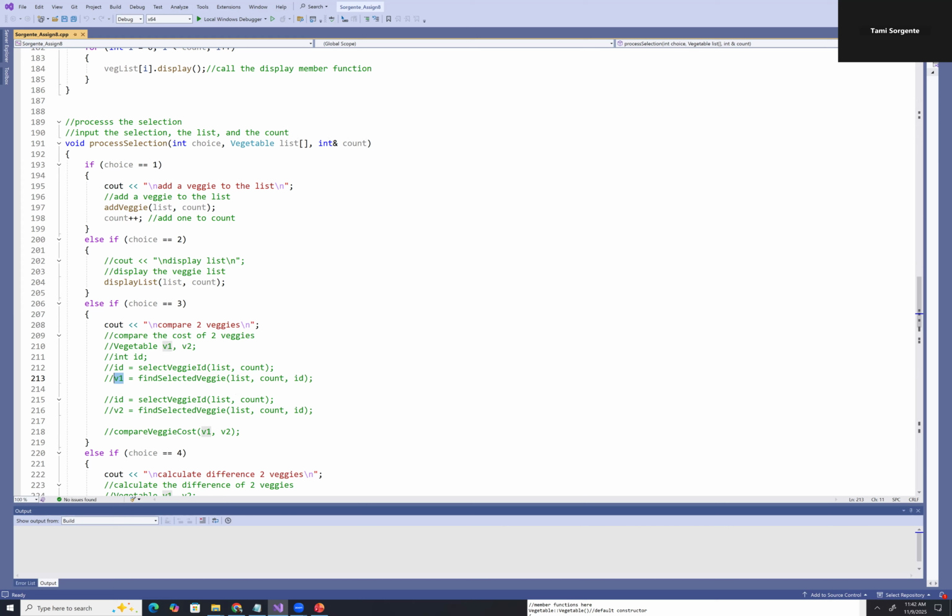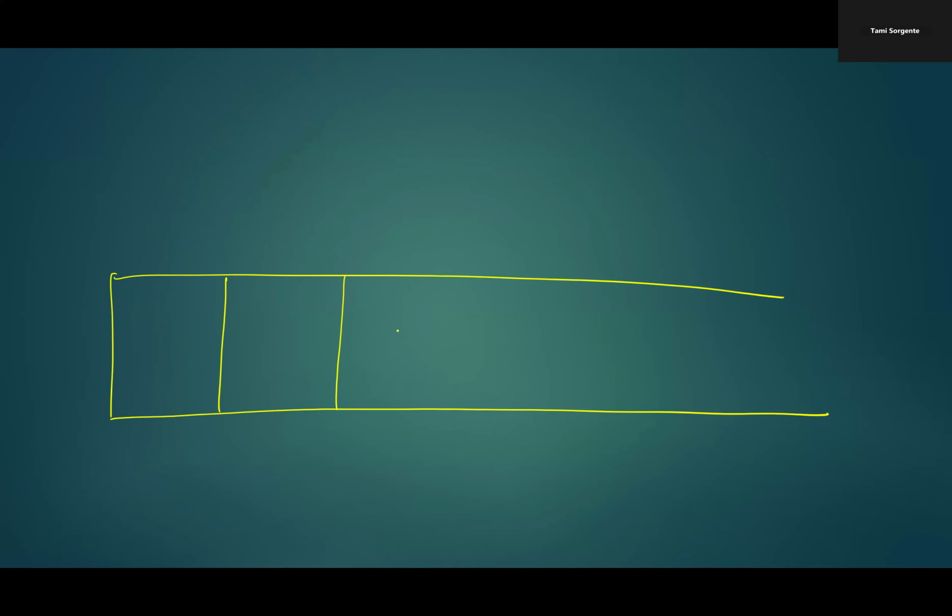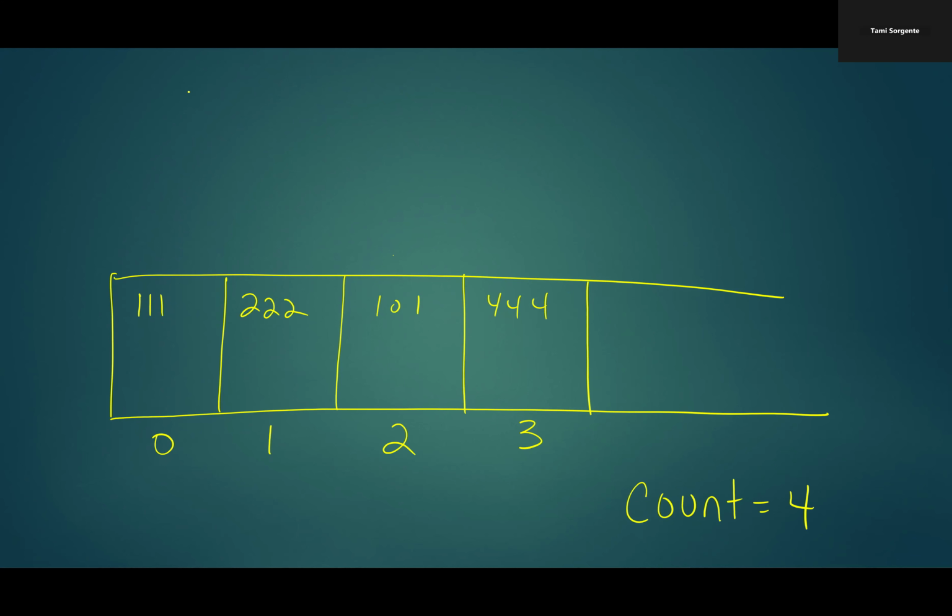So in that case, let's go back to our PowerPoint here. What's going to happen here with the loop is we have our list here. So we have this ID is 222. Oh no, I think it was 111. 111, 222, 101, 444. This is 0, this is 1, this is 2, this is 3. Count equals 4.